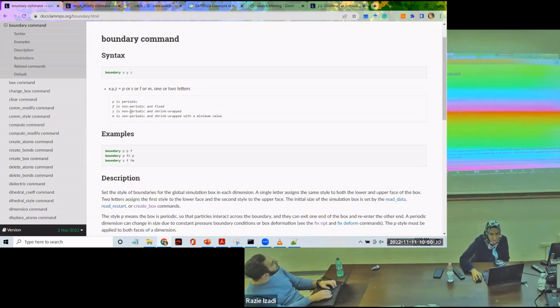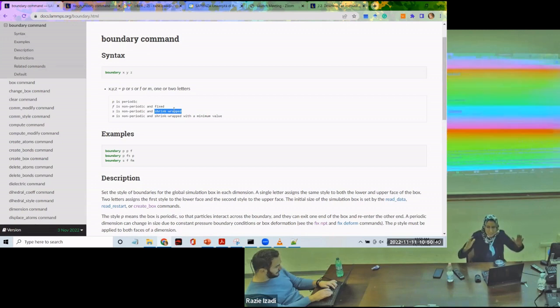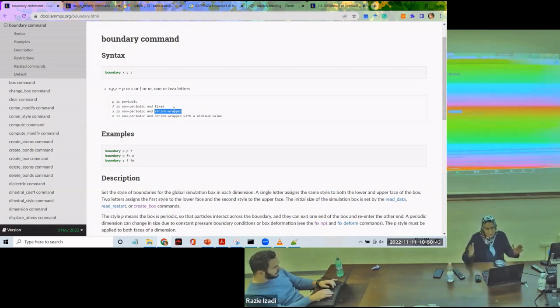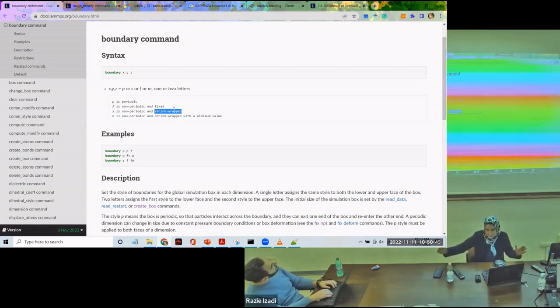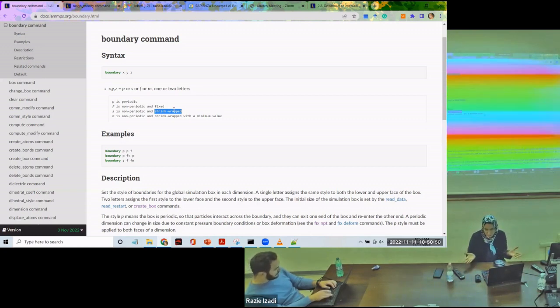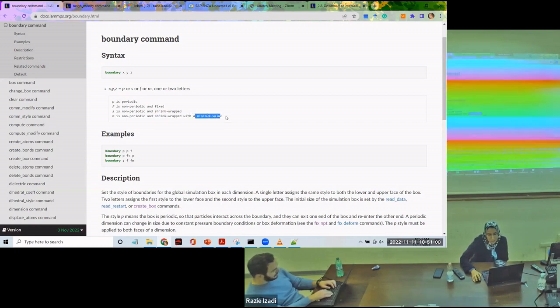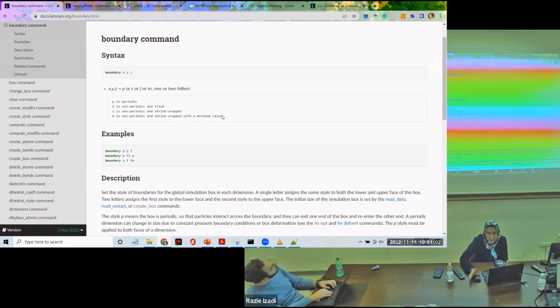It can be S, which means that the boundary is not periodic anymore and it is shrink wrapped. What shrink wrap means is that the boundary changes until it encompasses all the atoms. So it moves with the farthest atom in the system, just to embrace all the atoms. But when we have M, it is non-periodic and it also moves, it's shrink wrap, but with a minimum value. So for example, the volume of the system cannot be lower than a special value.